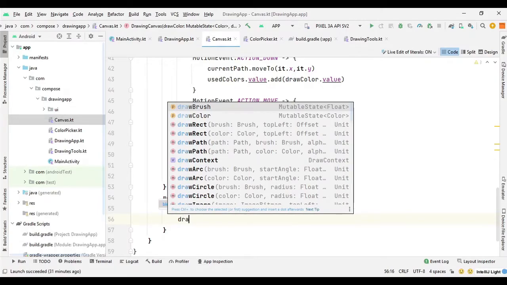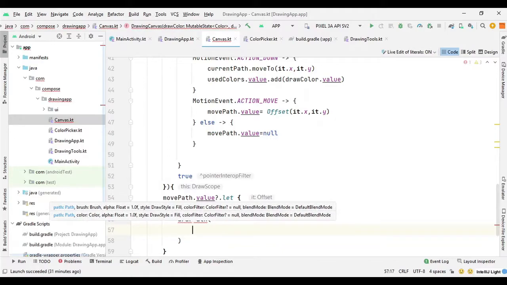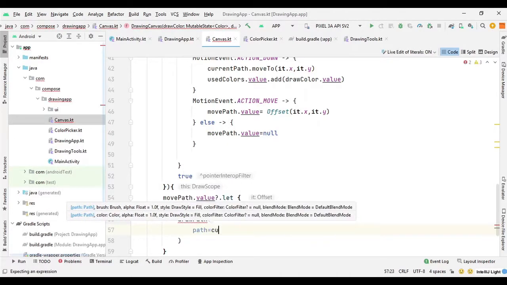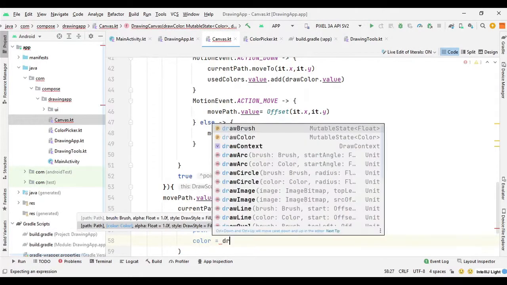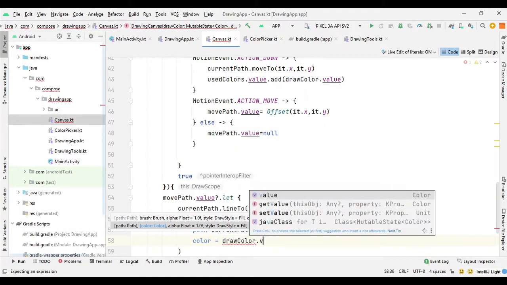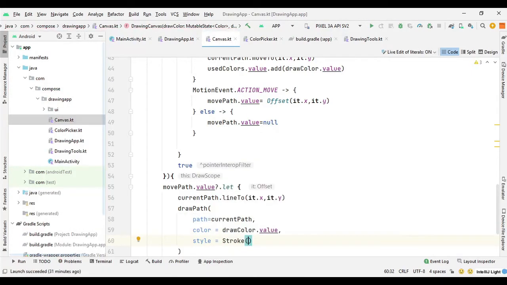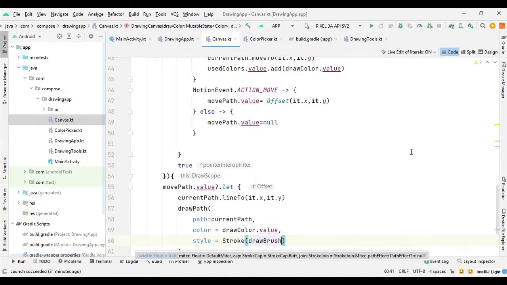So here we will say drawPath, and then we just need to provide the three parameters for it. So the first one is path. So for path we will say currentPath, color. So for color we can say drawColor.value, and for style we can say Stroke. We can pass the parameter of drawBrush.value, not two parameters, just one parameter of drawBrush.